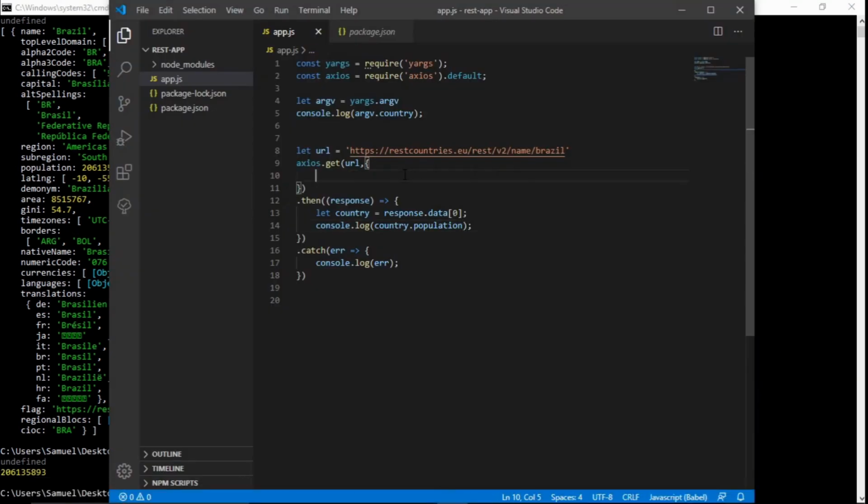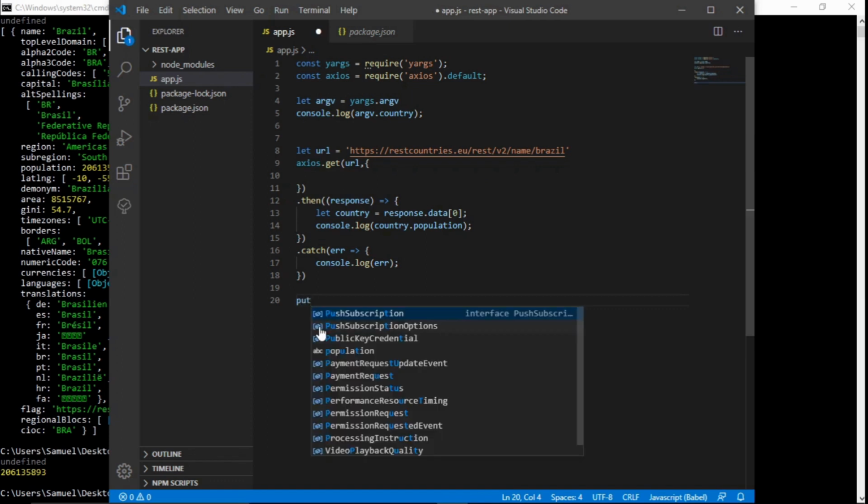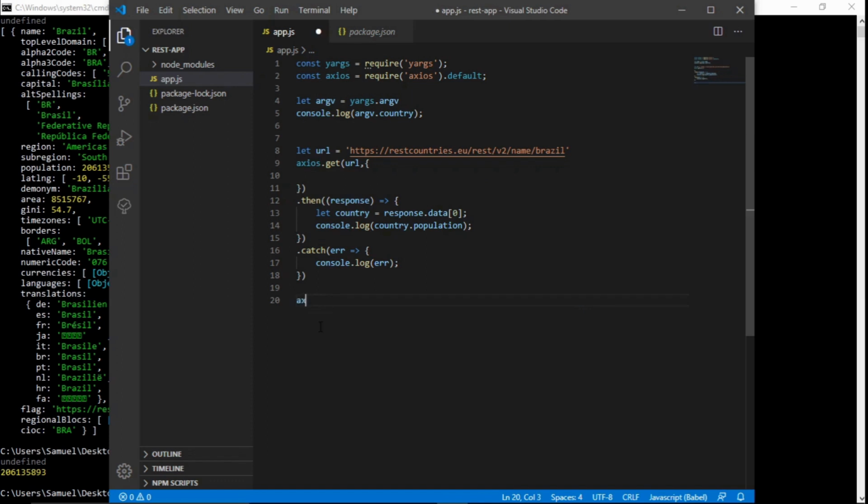But before I continue, let's just talk about Axios a little bit. Axios has a number of methods. We can use the put, the patch, the delete. Basically, the normal HTTP methods are all accepted in Axios.